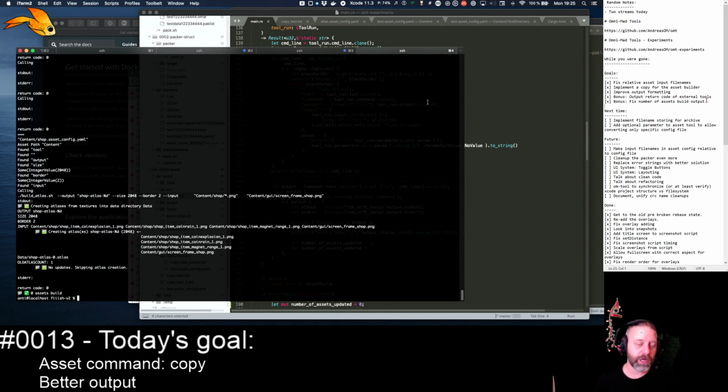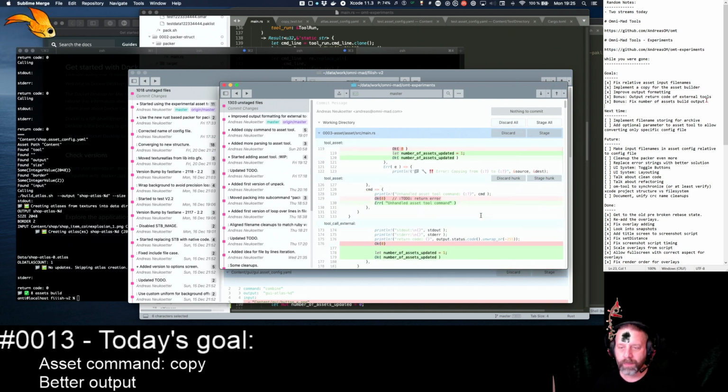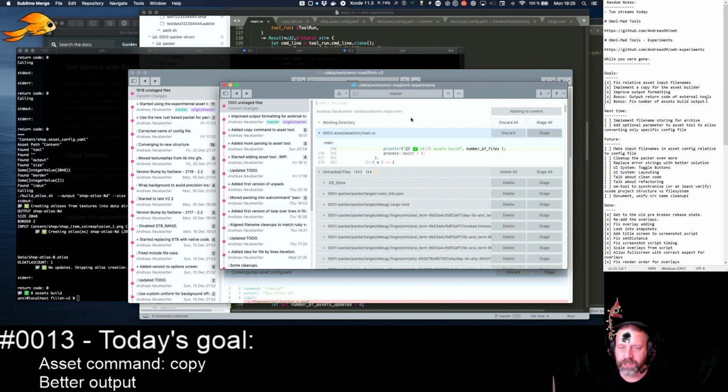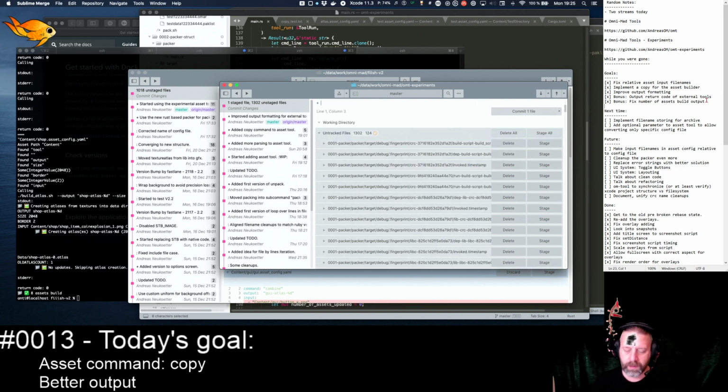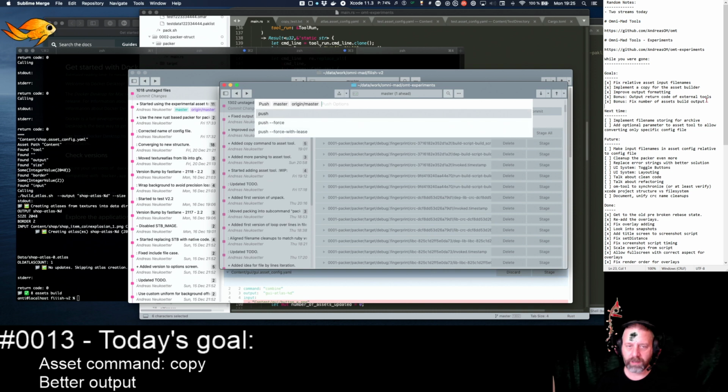So if I run this on Fiiish now. Eight assets built. Oh, I did run it on Fiiish before, so I will let this count and say, stage this, fixed output of updated asset count. And that's a hack. But we're kind of getting there.